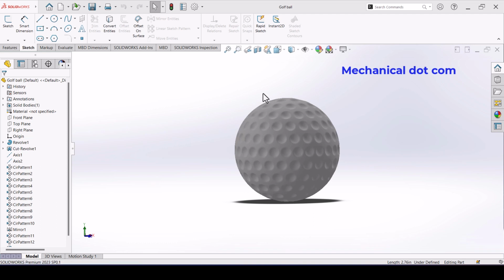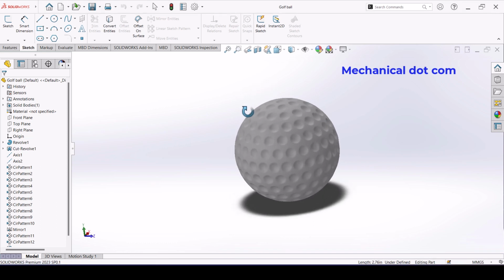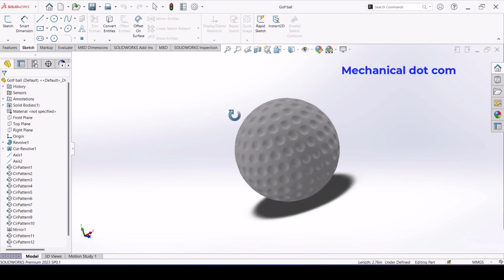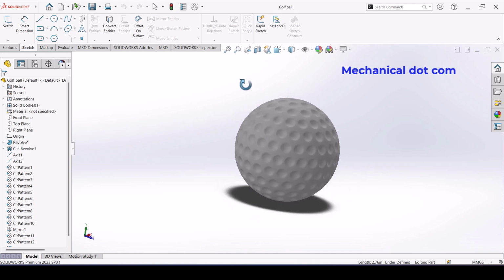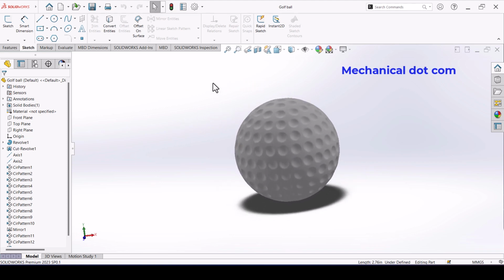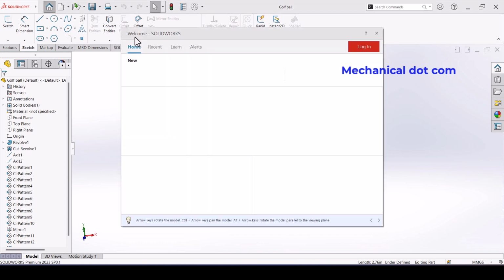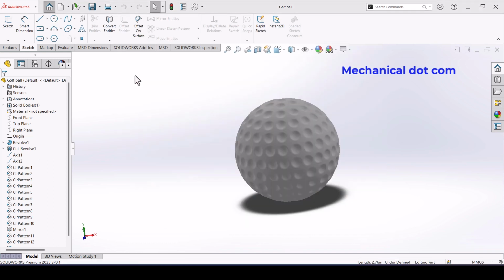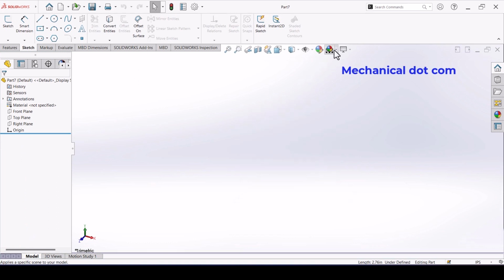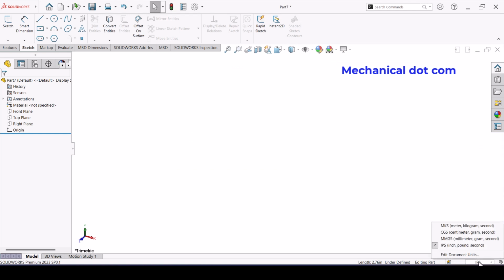In this video, we are going to design a golf ball using SolidWorks. So let's start the video. First of all, select a new part file and then change its background into plain white. Also change the IPS system into MMGS system.